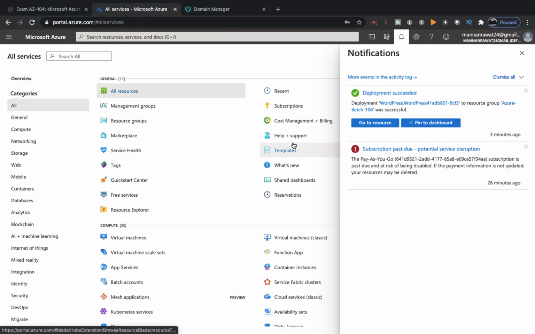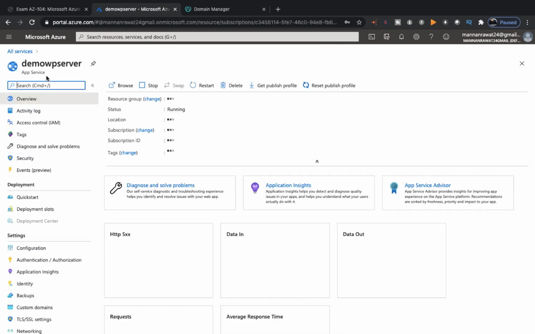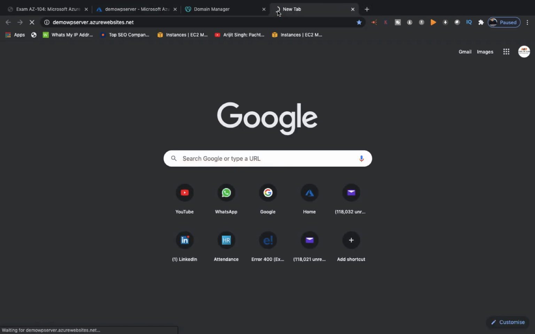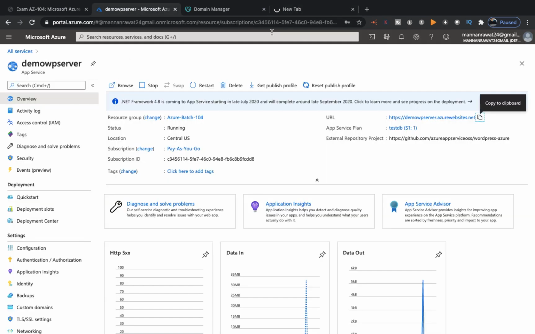Now our WordPress server is successfully created. What I'm going to do, just click on go to the resources. This is the demo WP server. So what you need to do, just create your user ID and password. Just click on the URL, copy the URL and paste it on any browser. Now it gives you the option to install WordPress service with this particular resource.